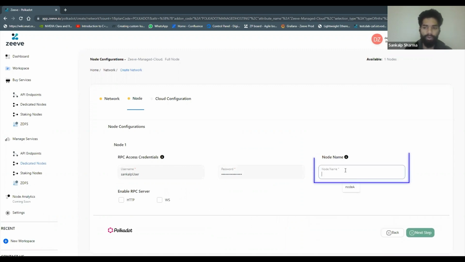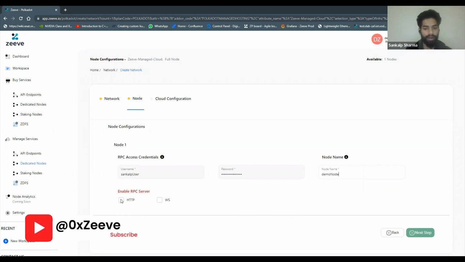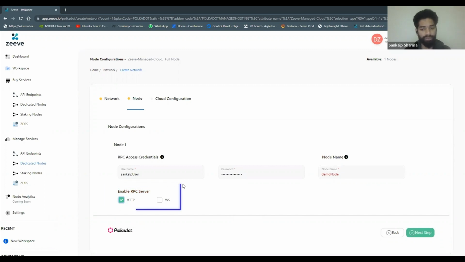And then I'm going to name my node for me to easily recognize it whenever I see it on the console or other places. So I'm going to give it a name here. And this also helps me in the endpoint that is created. This name will also show up there. I can enable which APIs I want to have on this RPC node externally exposed.